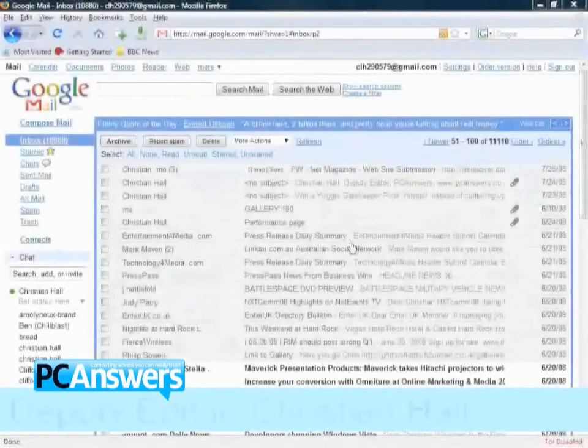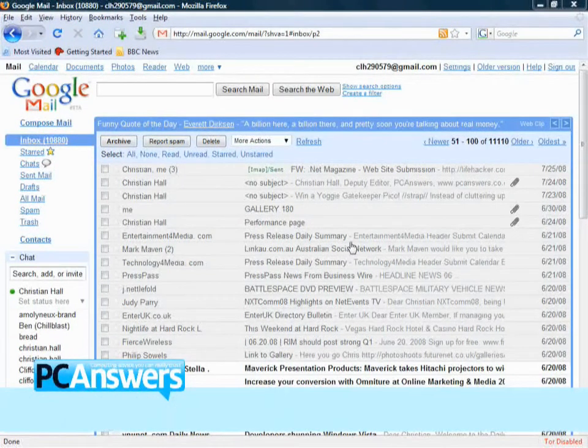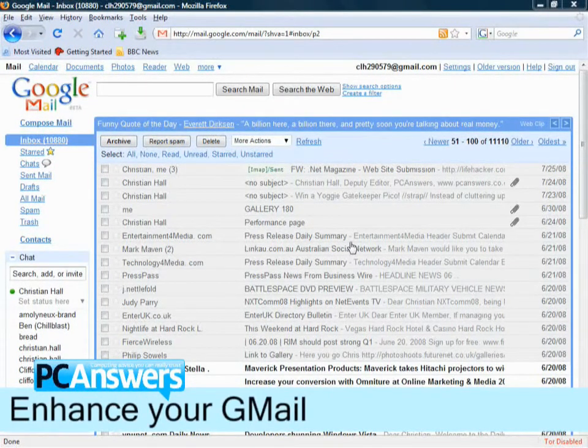Hi, I'm Christian, and in this tutorial on Gmail, I'm going to show you how to add some of the best Google apps to your Gmail account.